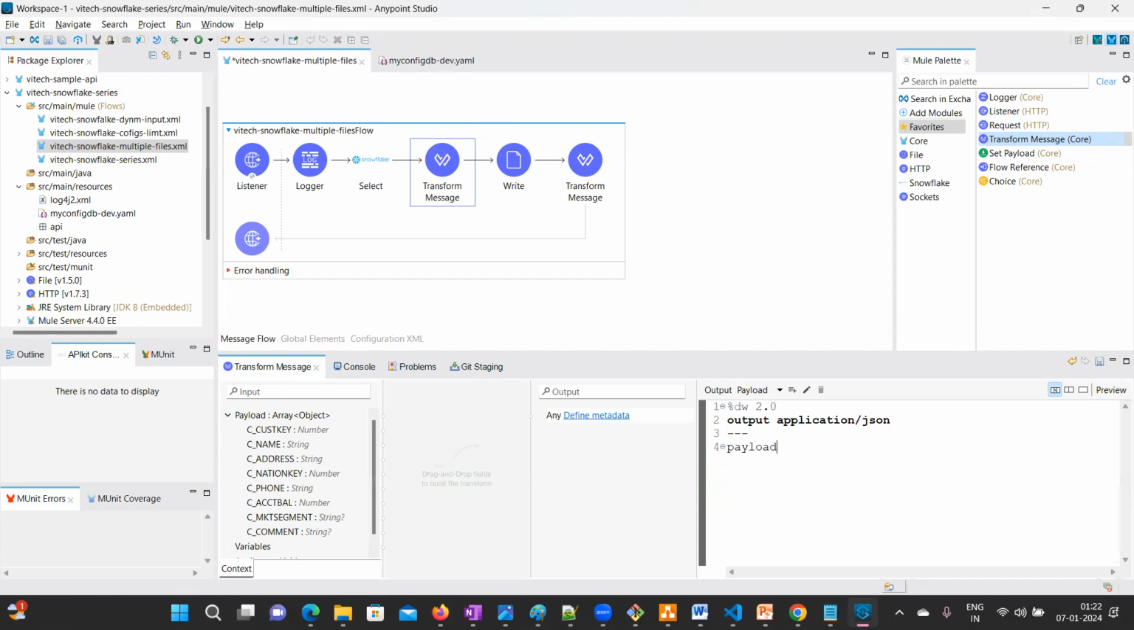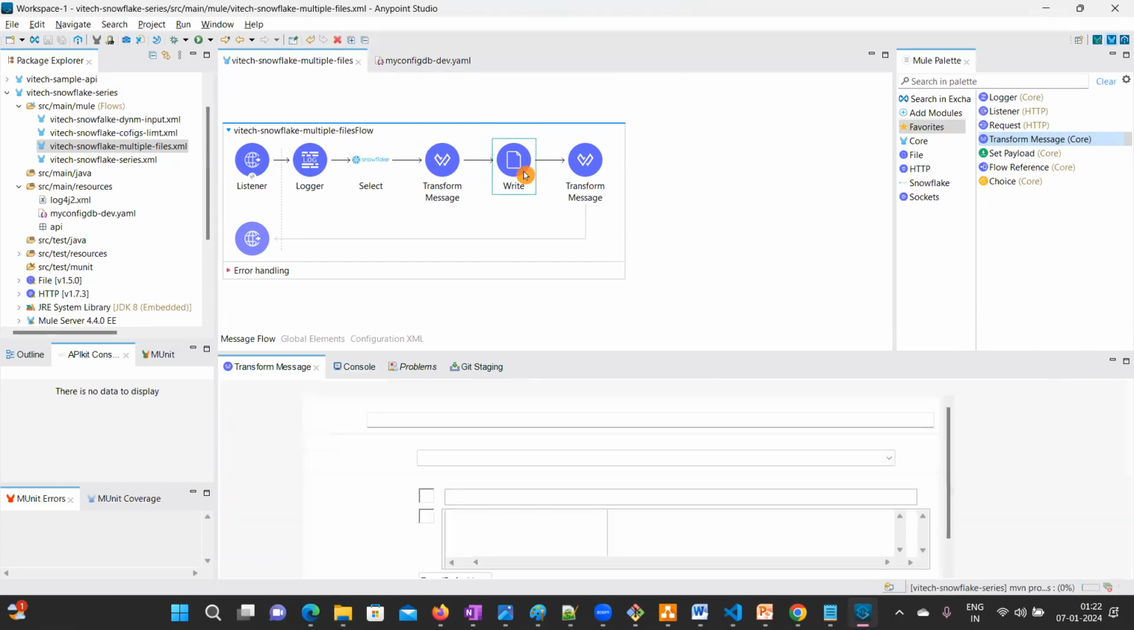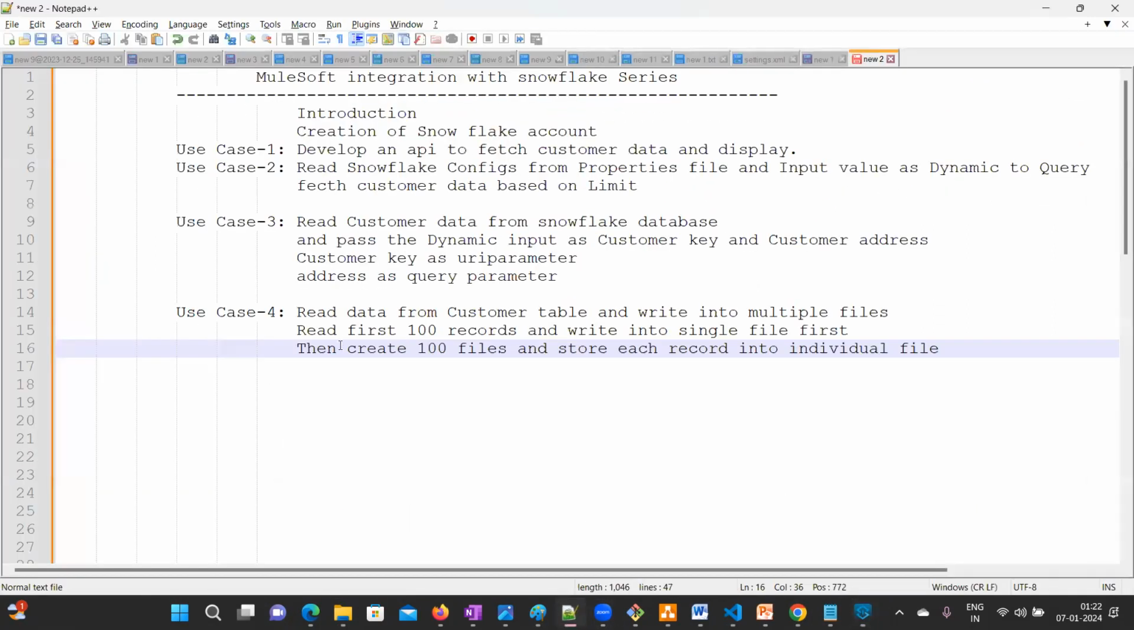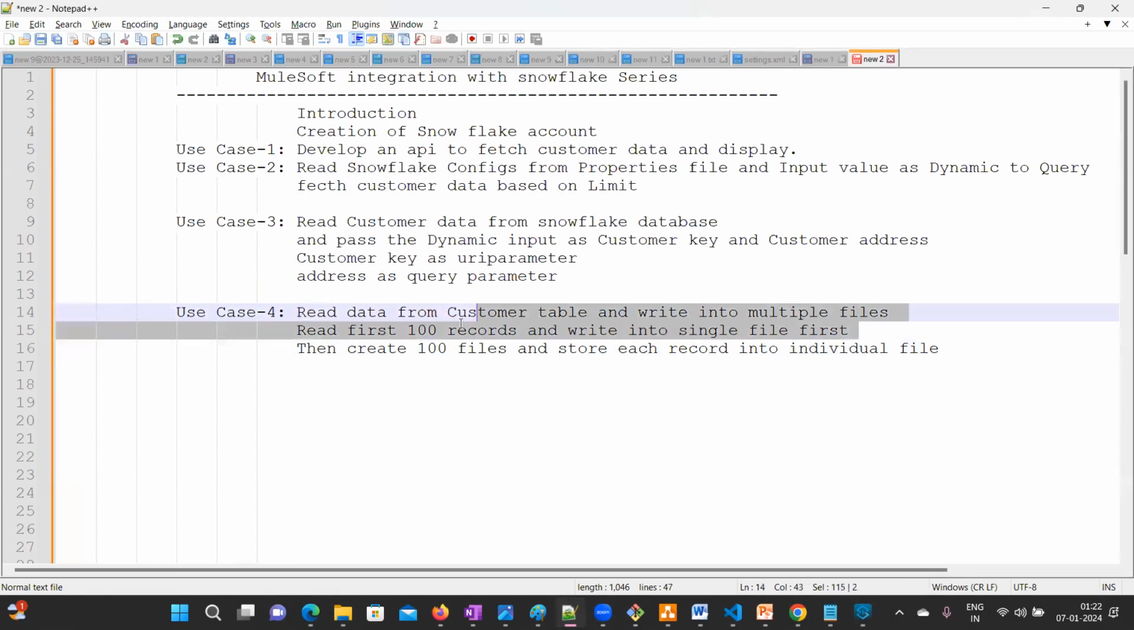Let's make it as payload here. While writing, you have to mention it as a payload. Okay, so this is our first step. Read data from the customer table, that is done, and write into multiple files. Instead of multiple files, first you need to write into a single file.